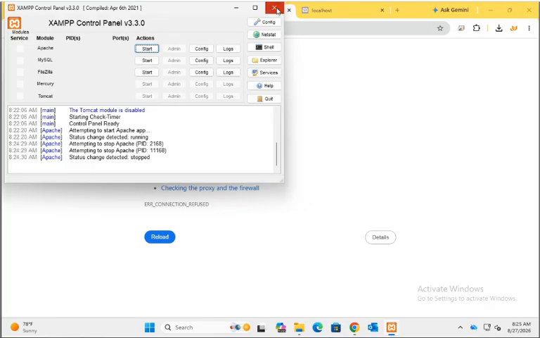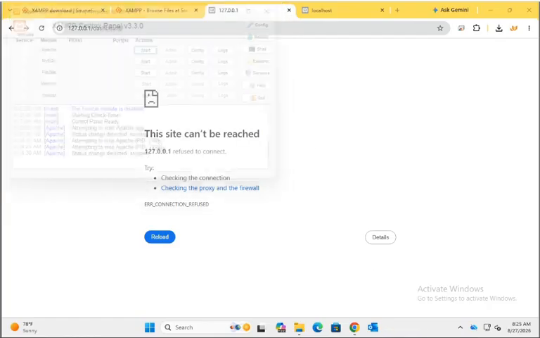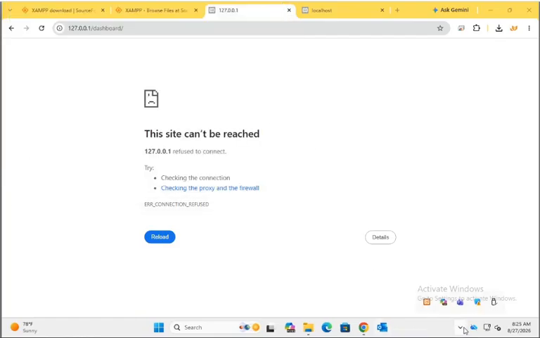So, in order to do that, I'm going to go ahead and close the control panel. Go down here to the taskbar and quit. Right click on the service and go ahead and quit it.